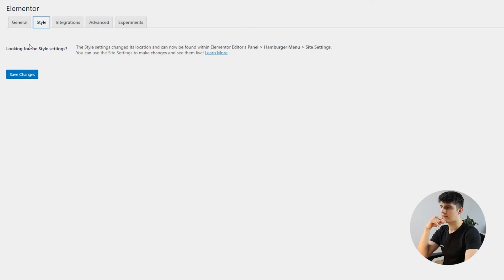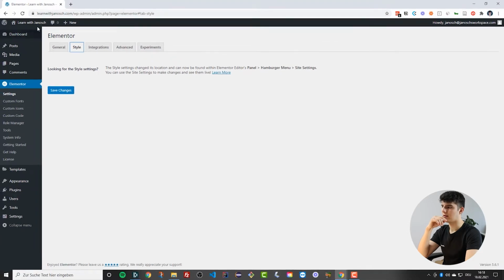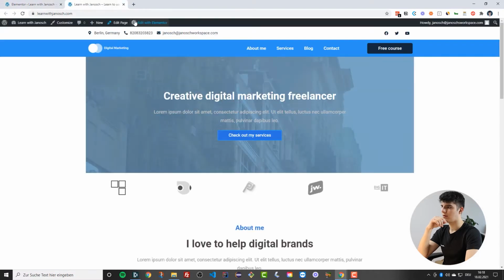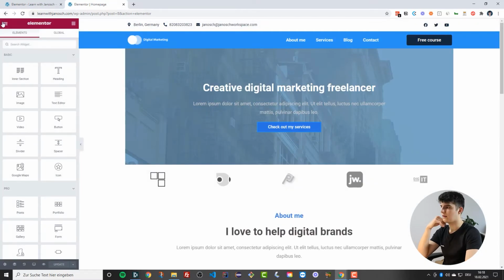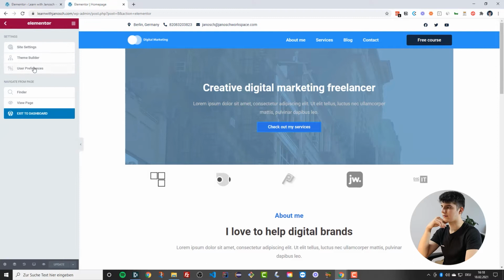Now in the style section, these style settings that were previously there are now part of the theme builder and theme styles, and we'll go in there in a bit as well. But just so you know, these are in the Elementor styles. So if you go to the page like this and go to edit with Elementor and then click on the menu once it loads, this is where we have these style settings.